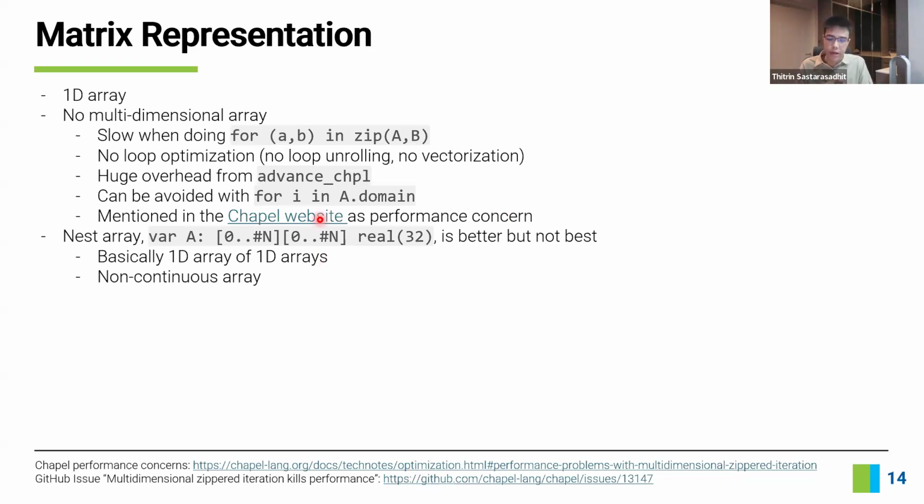Now, as I was afraid of performance issues that I might encounter soon after development, I chose the one-dimensional array design. I also tested the nested array, but it's not as good, because it's just a 1D array of 1D arrays, and it makes a non-contiguous array. So the first design is still better.